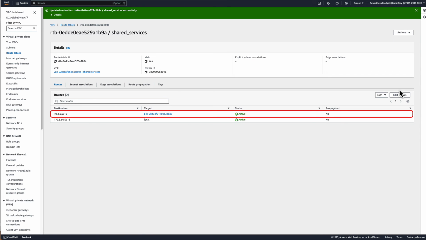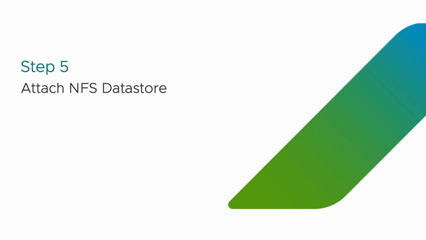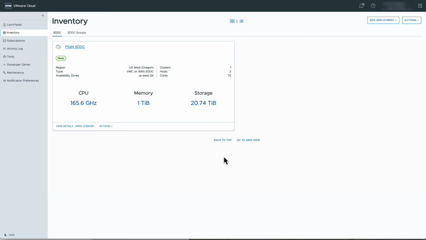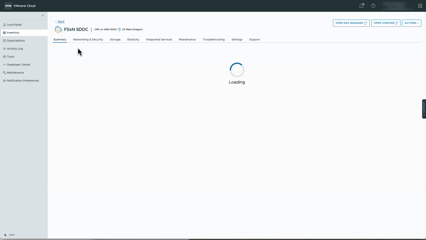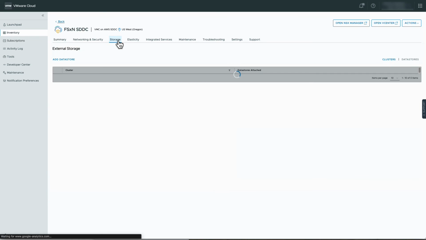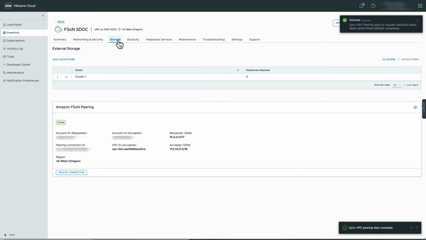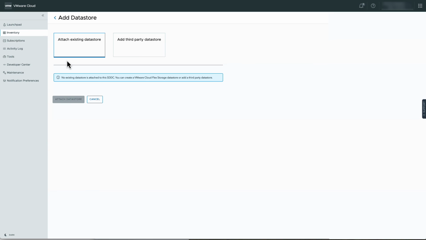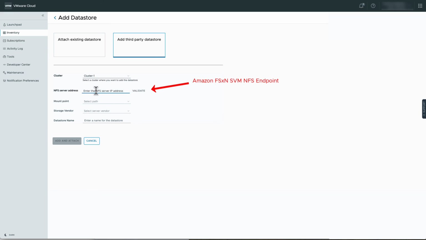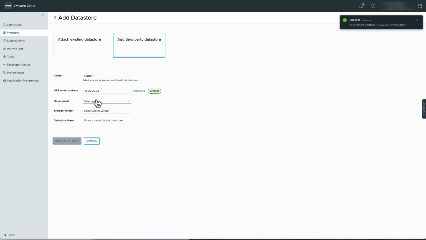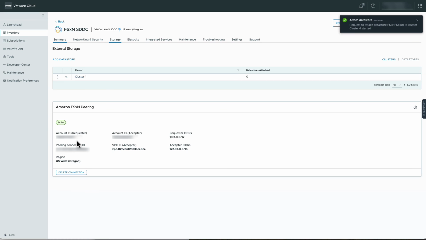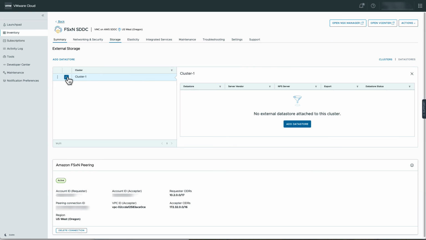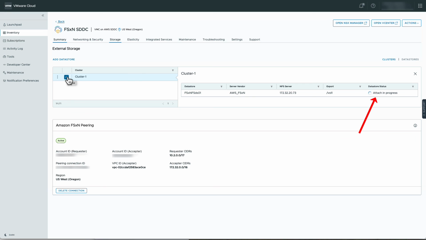Now, let's complete the final step by attaching our NFS storage. Using the VMware Cloud on AWS console, select the SDDC enabled with VPC Peering, and then under the Storage tab, you can attach external NFS storage using Add Data Store. Select the Add Third-Party Data Store option, and then enter the SVM NFS IP address before validating the end-to-end connectivity. Once successful, populate the rest of the information, then click on Add and Attach to initiate the data store attachment. This should take a few minutes to complete, and you can monitor the overall progress here.